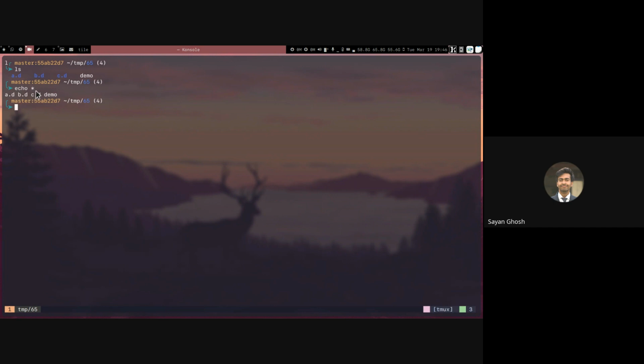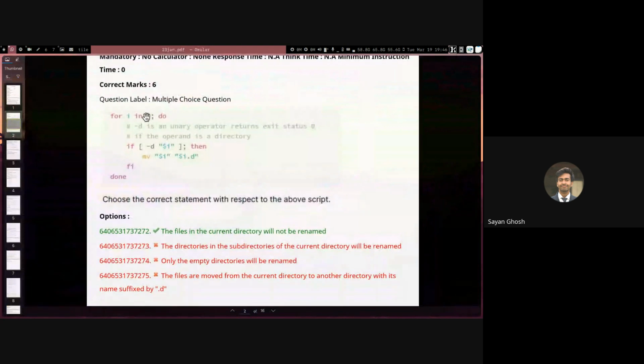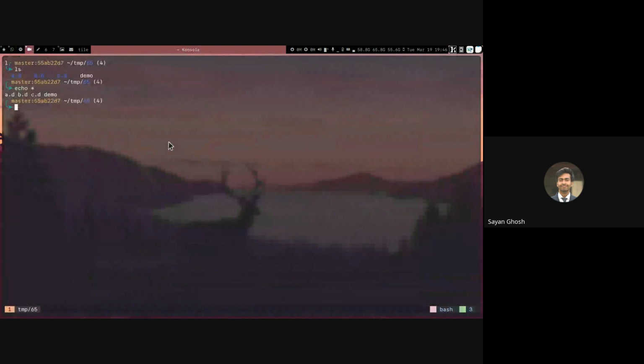So star is handled by bash itself. When we are doing this, first star expands into all the file and folder names of the current directory, and then the for loop iterates over each one of them one by one. Okay, so if it is a directory, rename it with the suffix dot D. Yes, exactly. In this case, if I run that same thing again, it will run over A dot D, B dot D, C dot D. These are still directories, so it will rename them into A dot D dot D. So it will again change it.